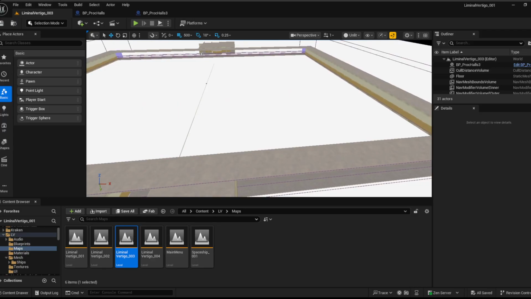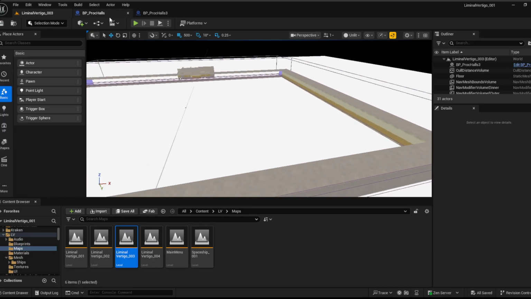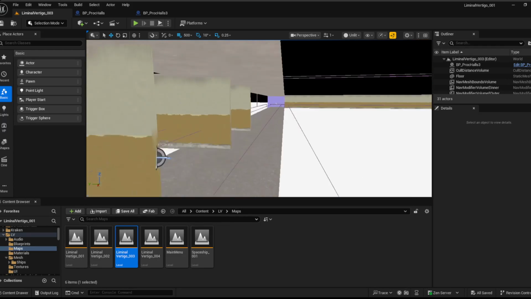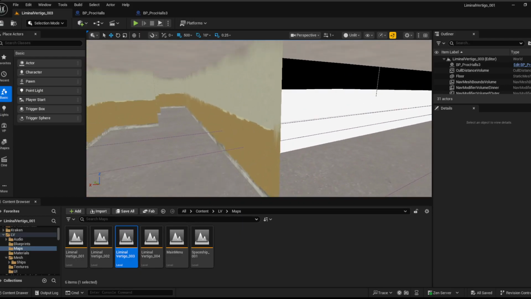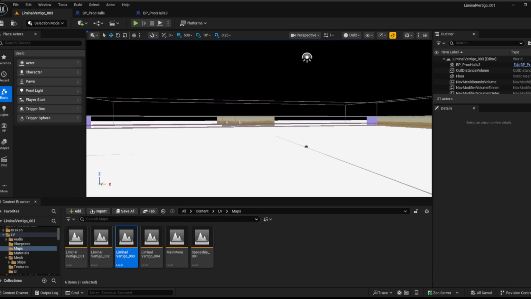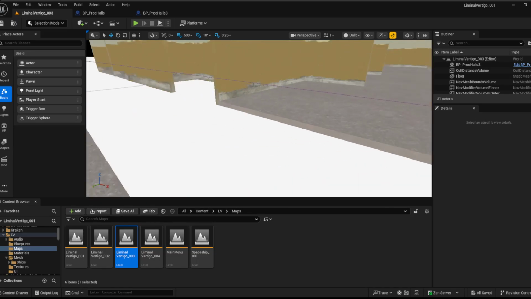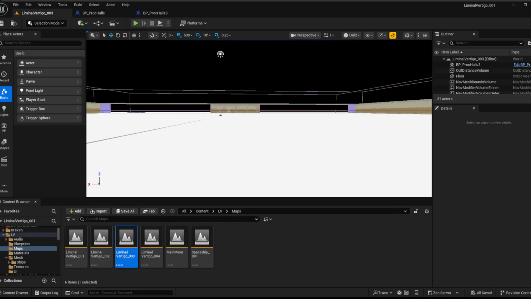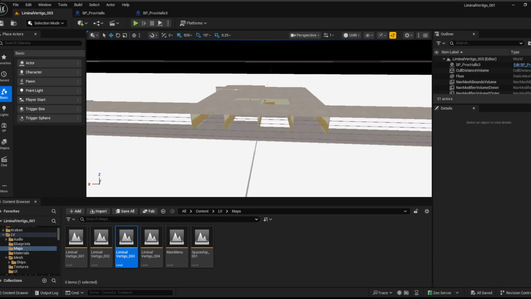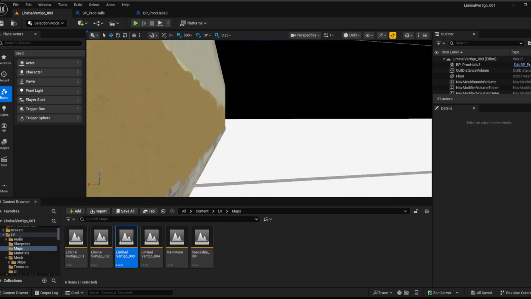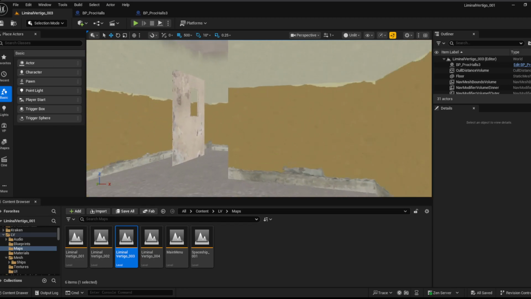Alright, so let me see if I can... Gosh darn it. Everything's all messed up. Everything's pushed back here. And this one is pushed forward, yeah, because it's moving into the hallway itself. So I really, oh my goodness.